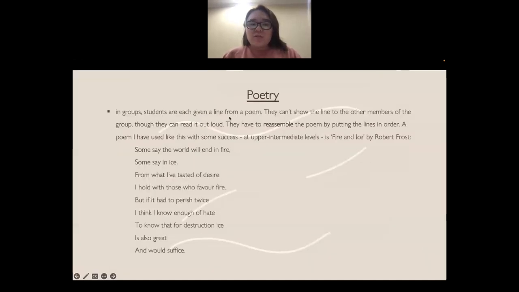Then poetry. So in a group, students are each given a line from a poem. They can't show the line to the other members of the group. So they can read it out loud. They have to reassemble the poem by putting the lines in order. Okay, again related to jigsaw reading.